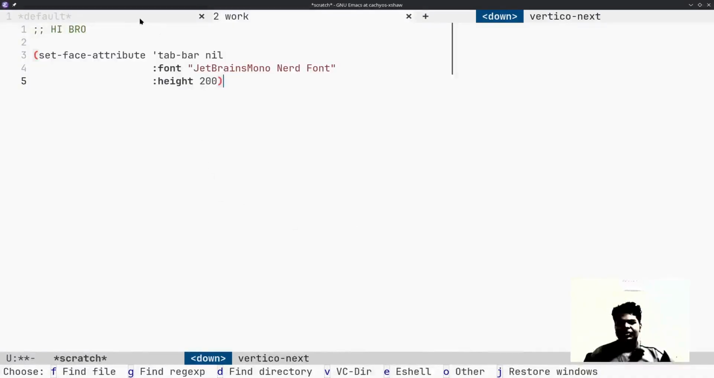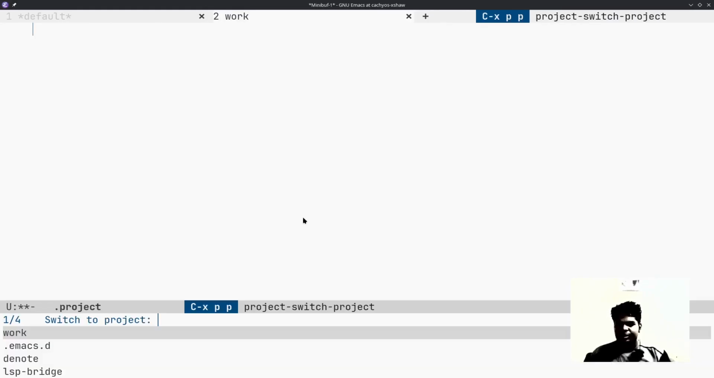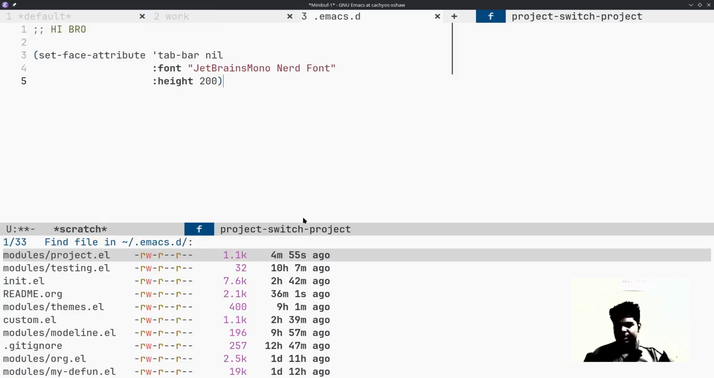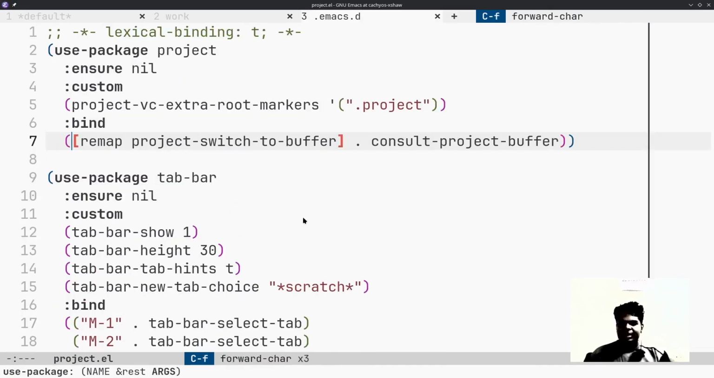And the configuration. This is the configuration that I think I forgot. Okay, Control X PP, I will go to Emacs and then press F, and then project.el. It's here. I will explain this, and then I will end the video. So this is I rebind.